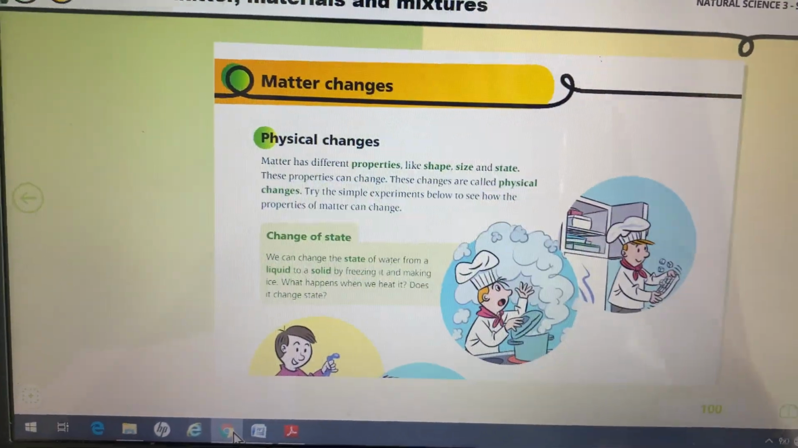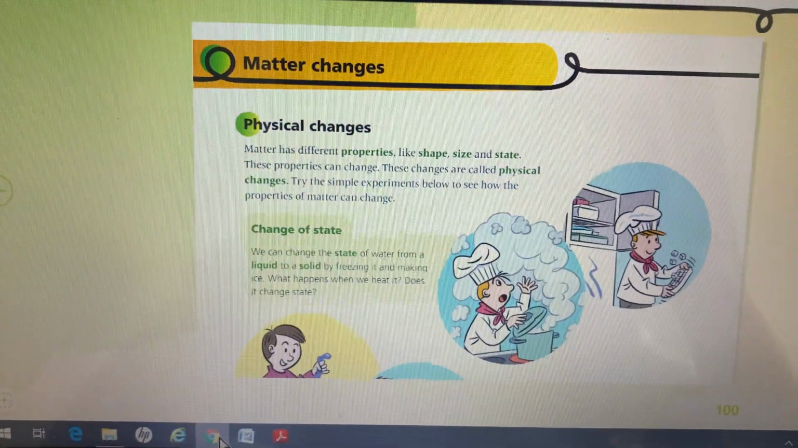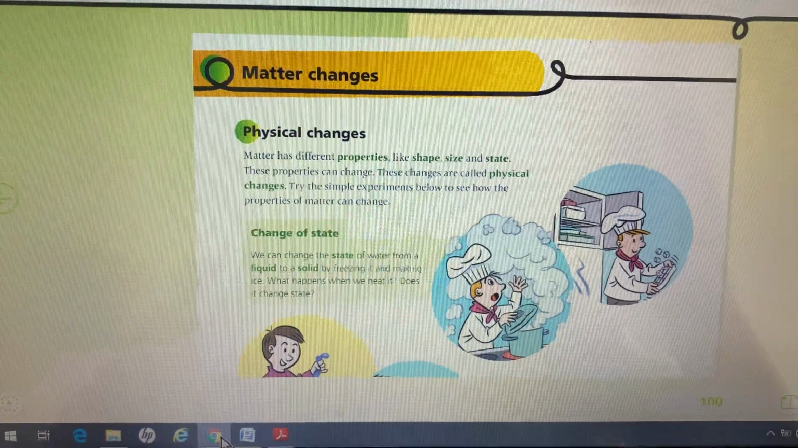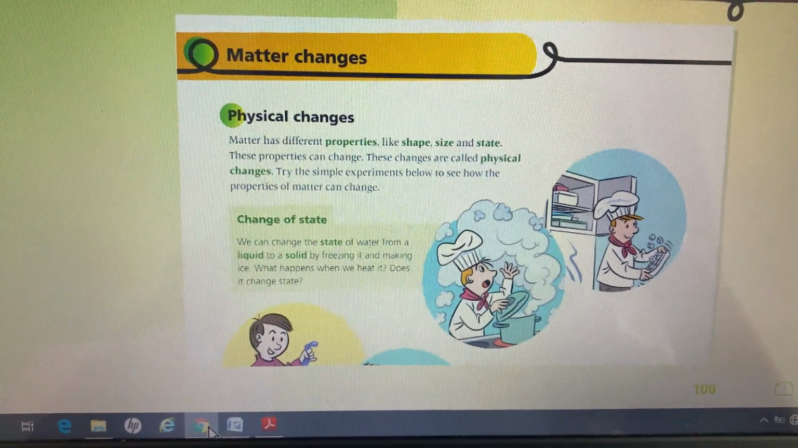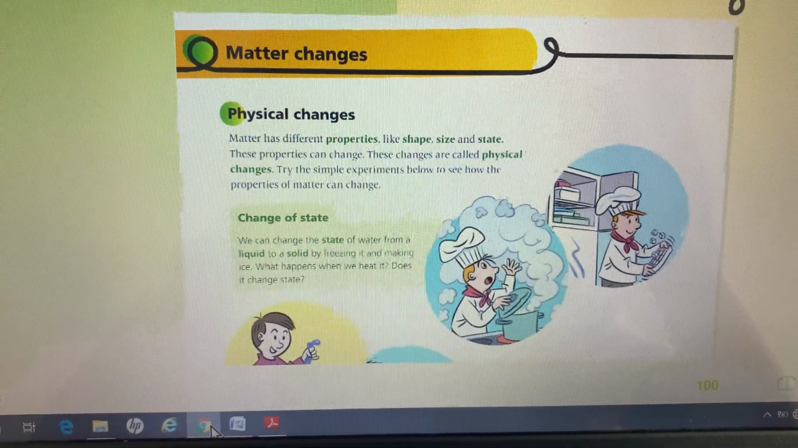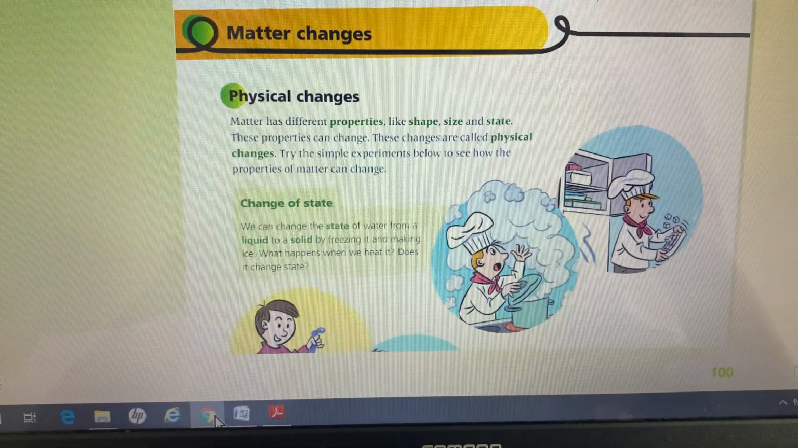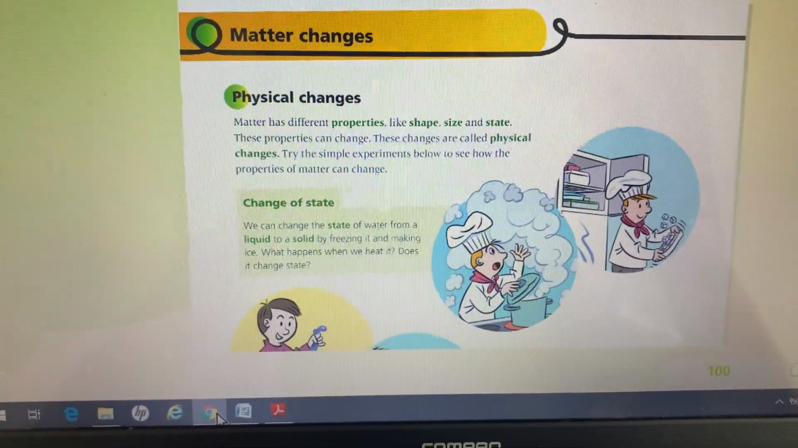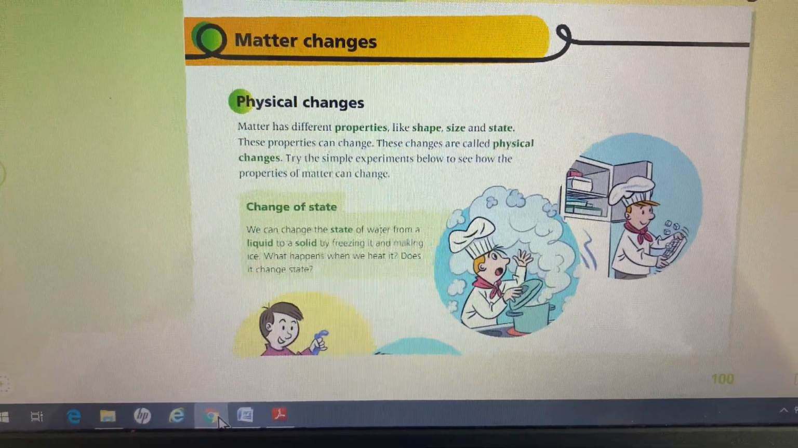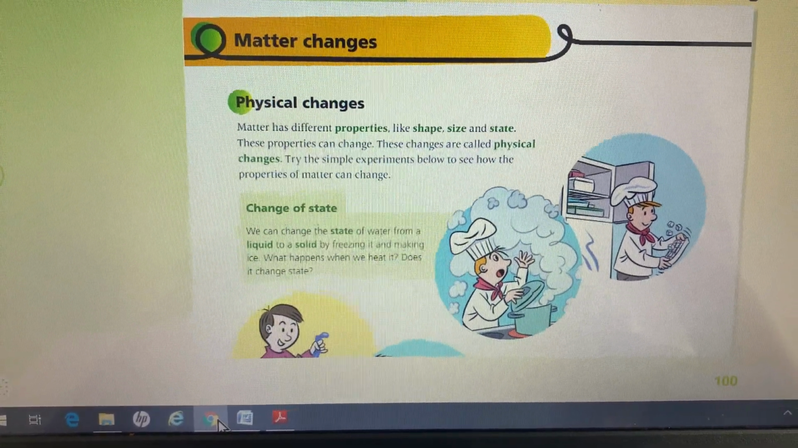Matter changes. Do you remember what matter is? Matter can suffer different changes, and today we are going to focus on physical changes. Matter has different properties, like size, shape, and state. Well, you know that we can find different objects. Matter can be found in the form of triangles, circles, or rectangles, or it can be big or small, or it can be hard if it's frozen, or it can be fresh if it's cold.